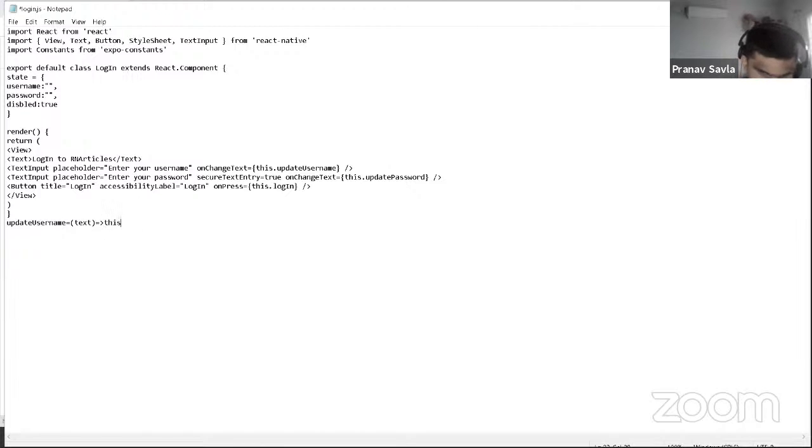this.setState, left parenthesis, left brace, username, colon, text, comma, and disabled is colon false, right brace, right parenthesis. Oh yeah, I'm going to go down and specify this. And yep.